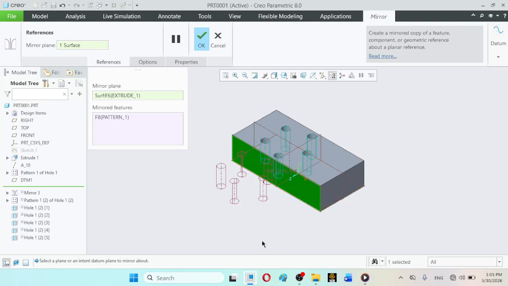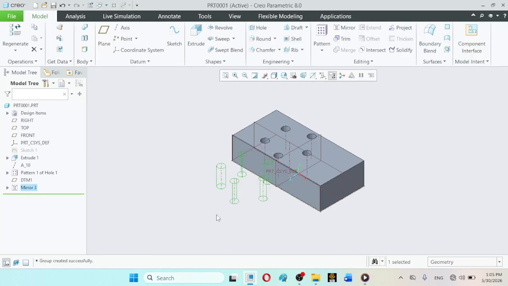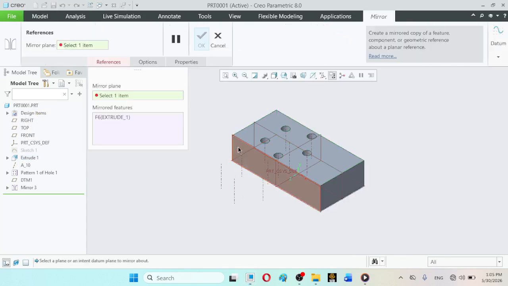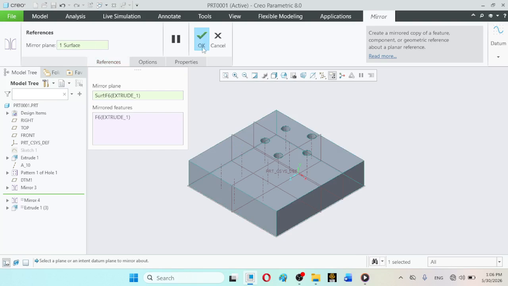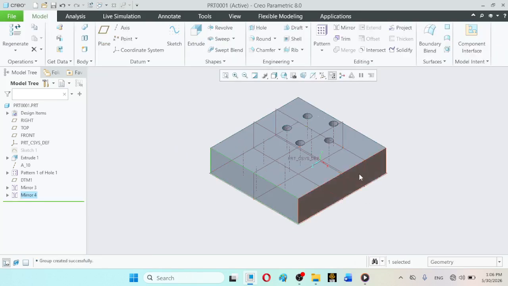But here an important problem will be encountered, that I will be explaining. Just click on OK, and later you will be mirroring the original extruded cube. So click on the mirror command, select this face and simply click on it. But here you can observe the location of the holes is available, but the actual holes are not available.